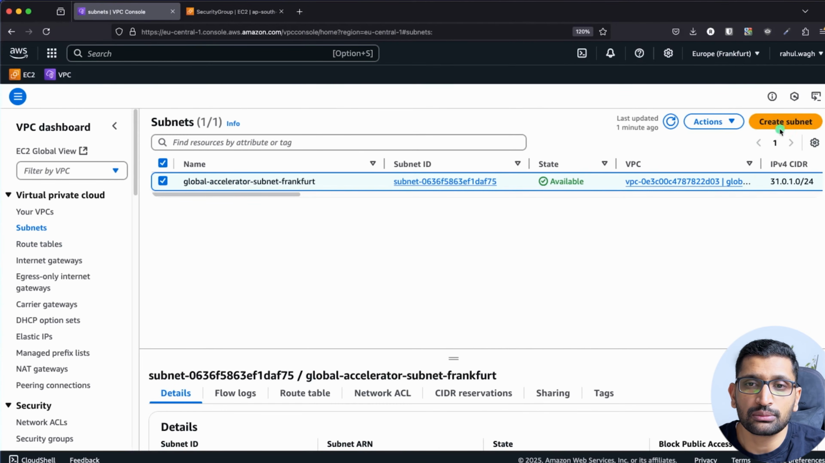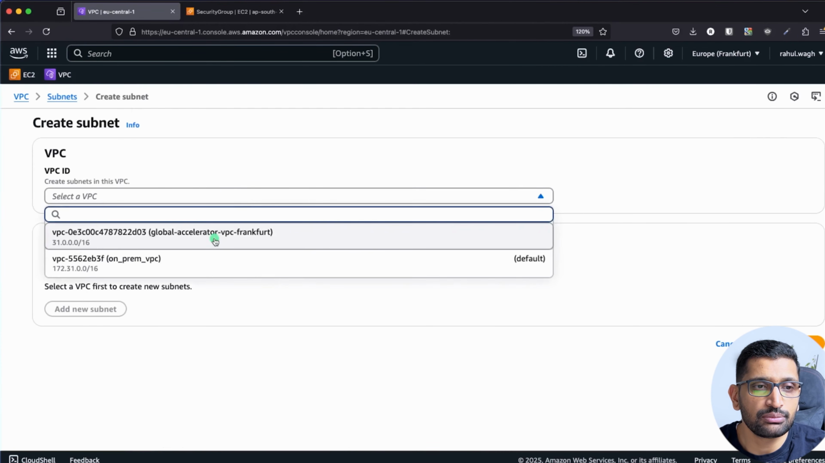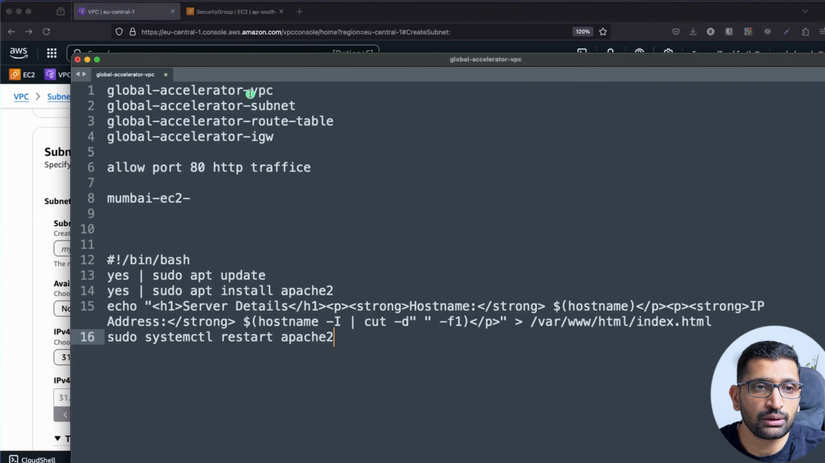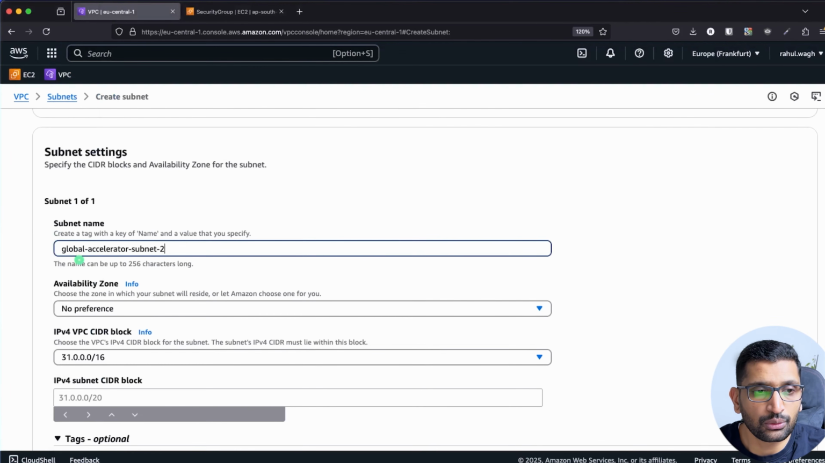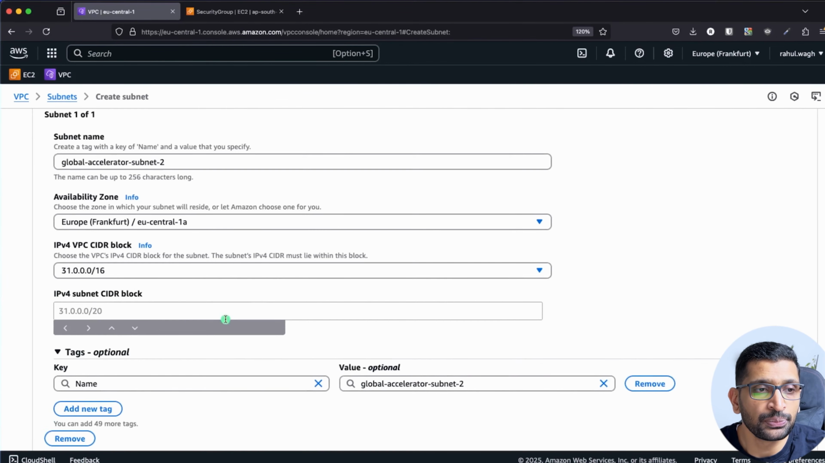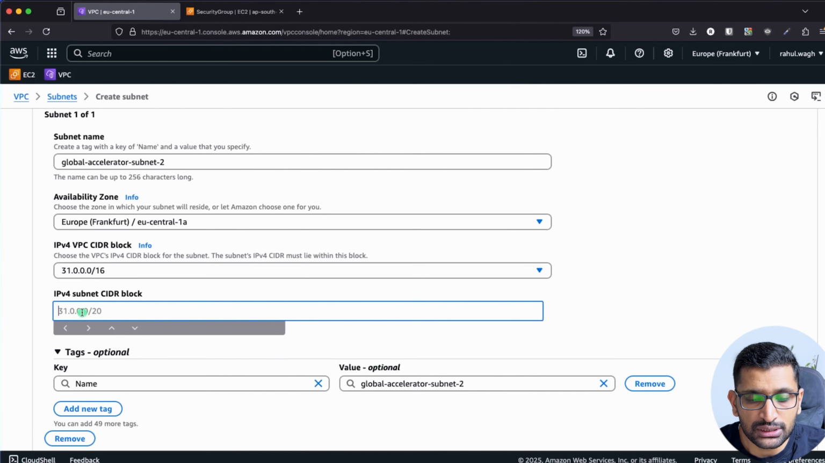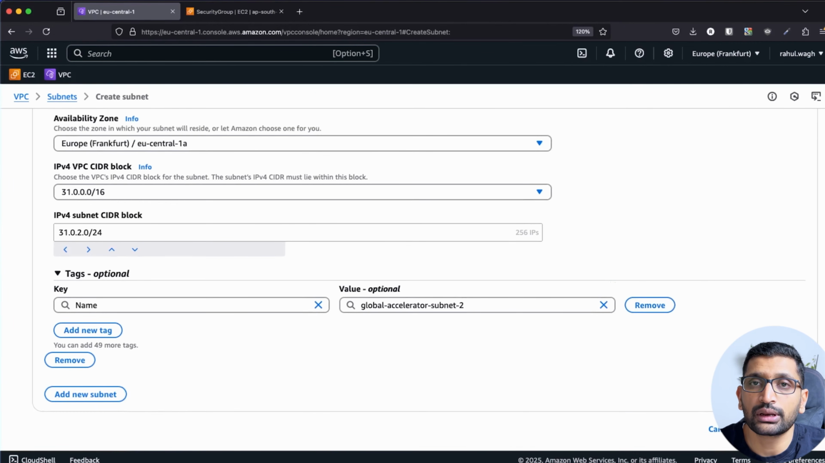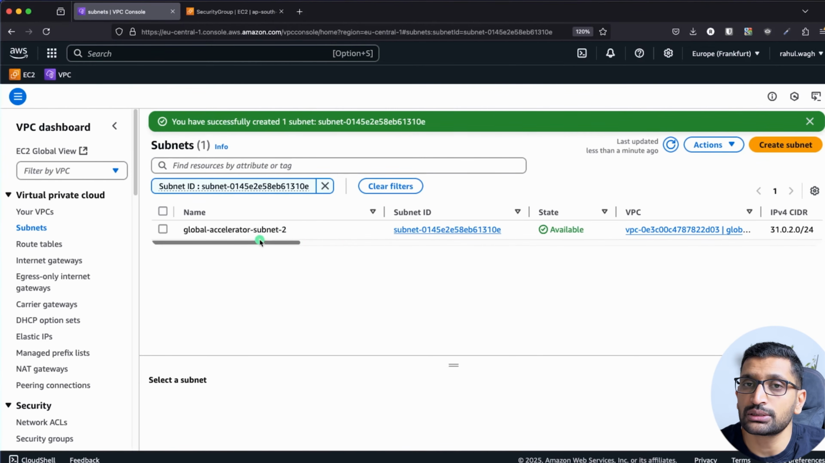For that, click on subnet, click on create subnet, choose the VPC, which is our Frankfurt, and the subnet name. Here I will copy the name from here and put 2 over here. The availability zone, we need to choose, let's say 1A, because 1B is already there. So I will choose 1A, and here the IP range I will use is 3.0.2.0 because 1 is already taken by another subnet. So that's done. Click on create subnet. Now the second subnet is also created.